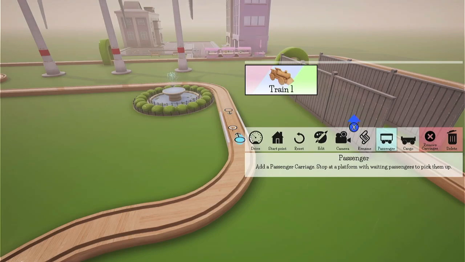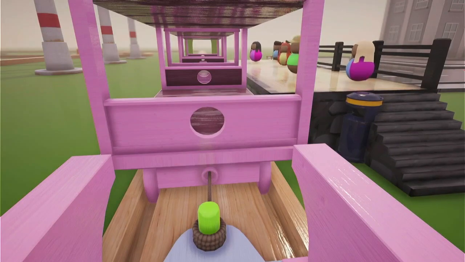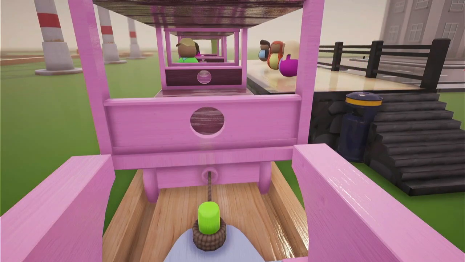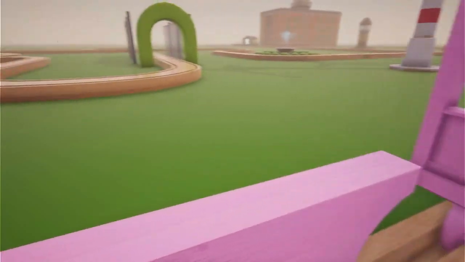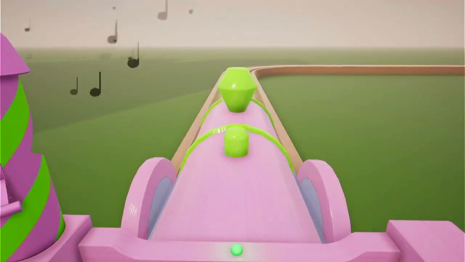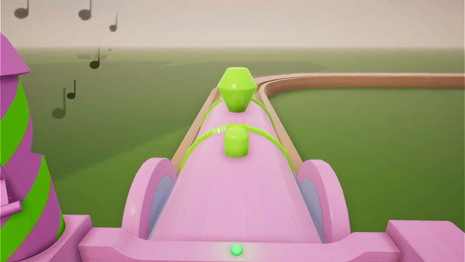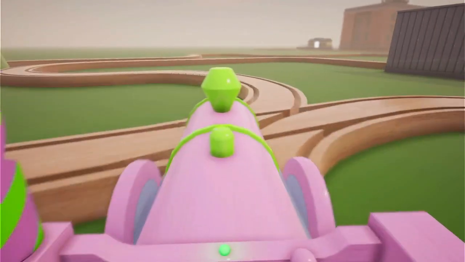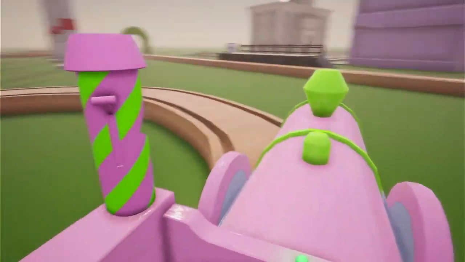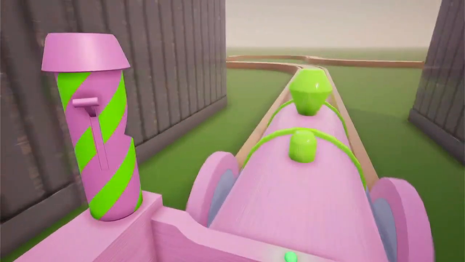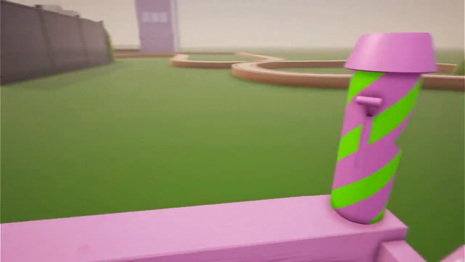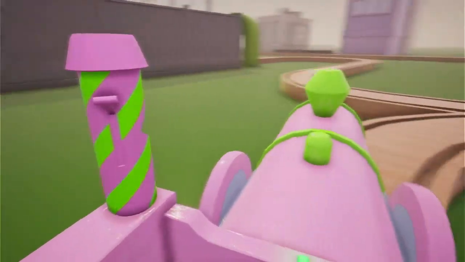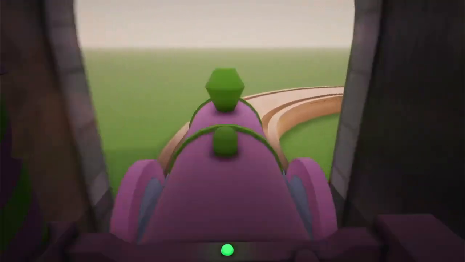Passenger, passenger, passenger. Alright, let me go back into it. Here they come! Look at that. Now they're all in. Let's take them to the other station. Let's go this way. We'll go around here. I'd like to go try out the tunnel actually, which I think is where we're headed. Very exciting. There we go.